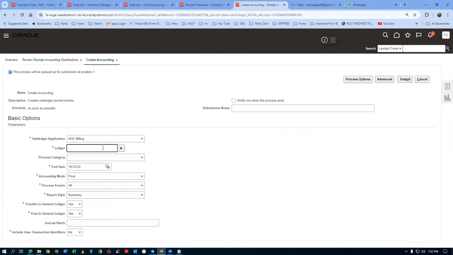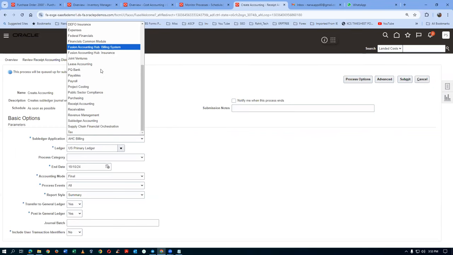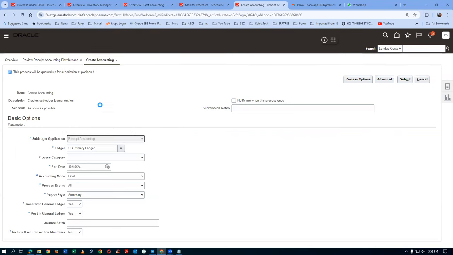Ledger is the US primary ledger, USP. Sub ledger is the receipt accounting, so in the sub ledger, I'm choosing receipt accounting. Process category, leave it blank. Accounting mode is final. Here, summary, I will not make it detail. I will not transfer to GL also.